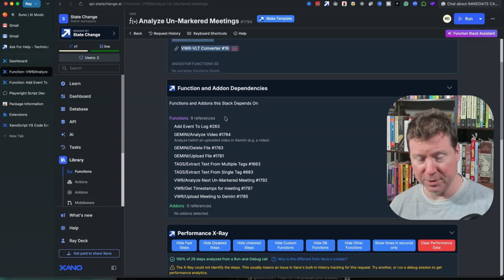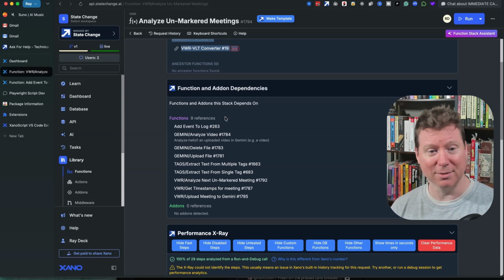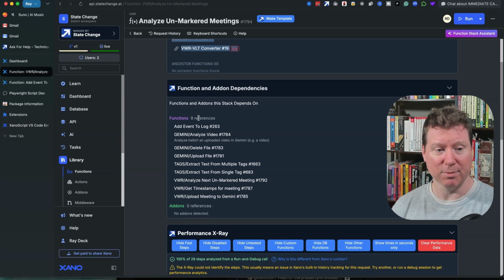When you're building a large Xano instance, this is going to become really handy for getting a better understanding of what depends on what, so you can make smart decisions about how to manage your Xano code.